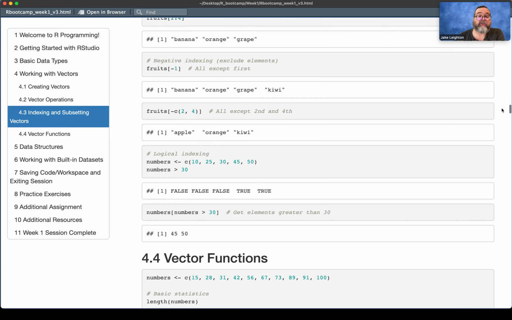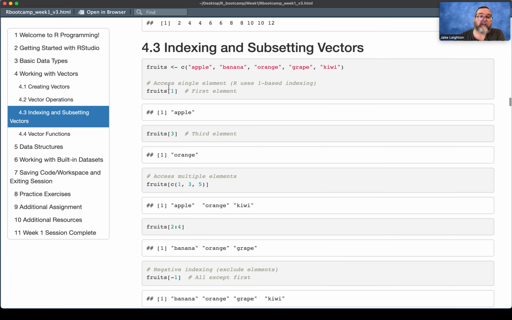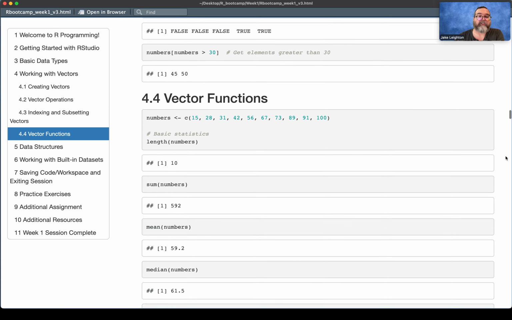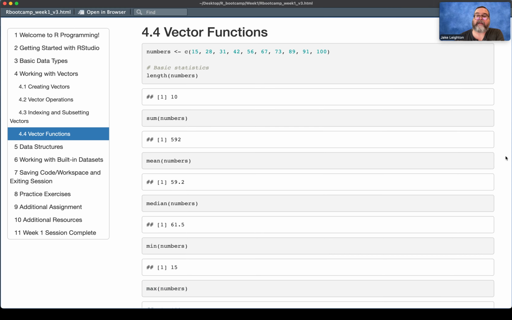So the idea is you can use these brackets and the position in order to grab out the part of the vector that you actually want, which is very important. Very important. Indexing and things like this is useful all the time. So it's very important to understand how to do this.